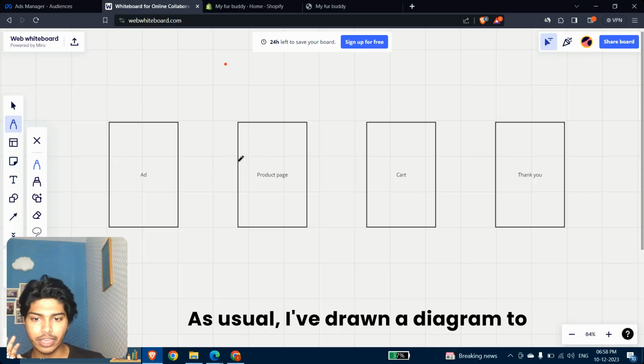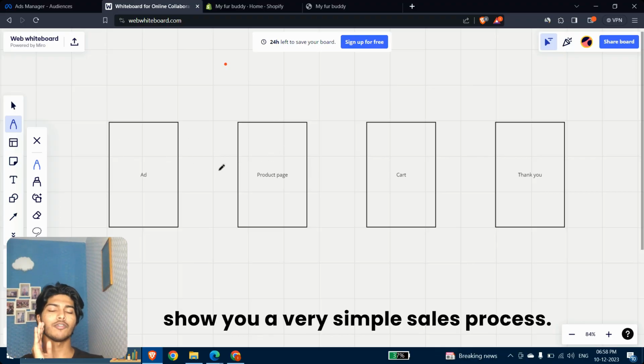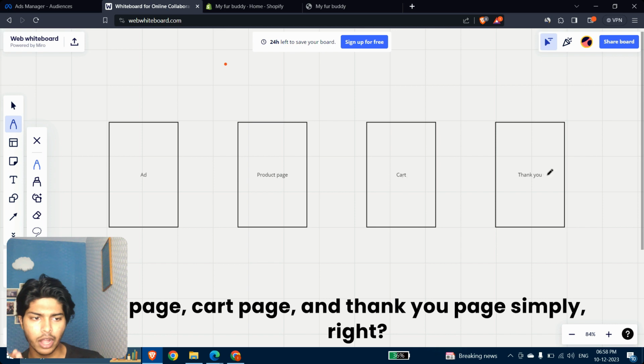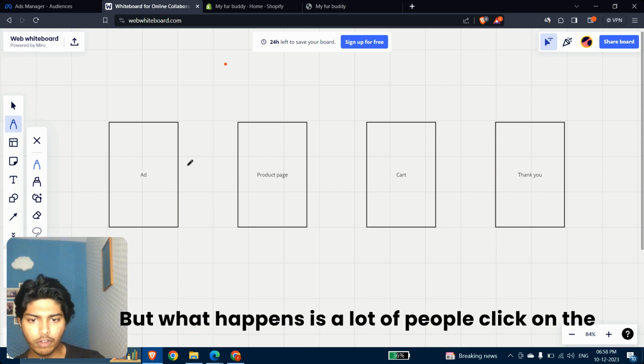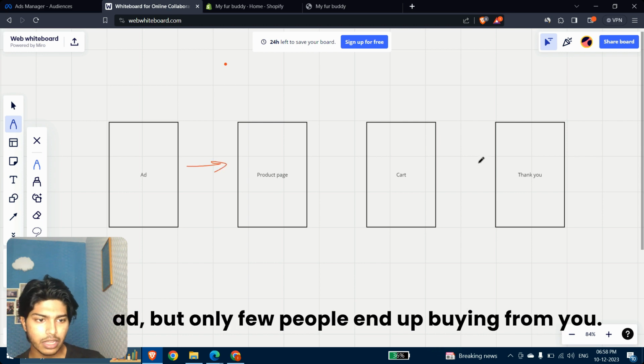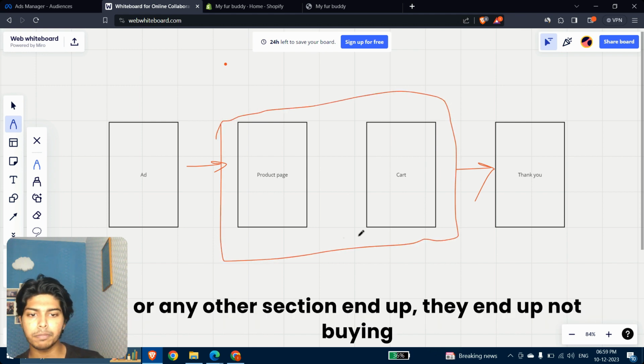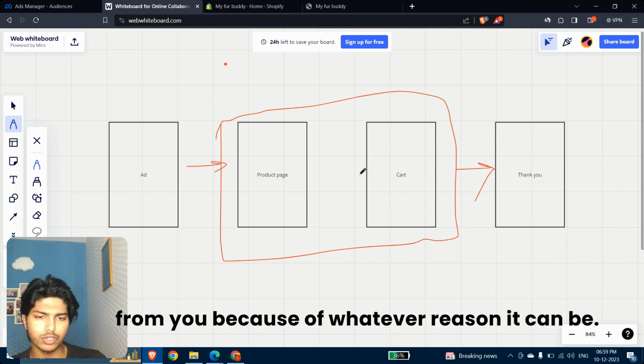As usual, I've drawn a diagram to show you a very simple sales process. Someone clicks on your ad, ends up on the product page, cart page, and thank you page. Simple, right? But what happens is a lot of people click on the ad, but only a few people end up buying from you. And a lot of people who come to this section or any other section end up not buying from you because of whatever reason.